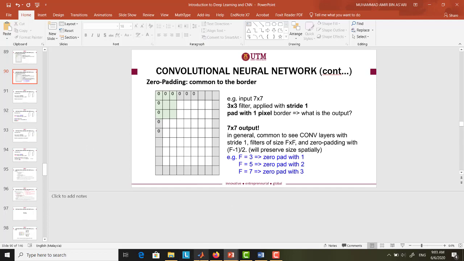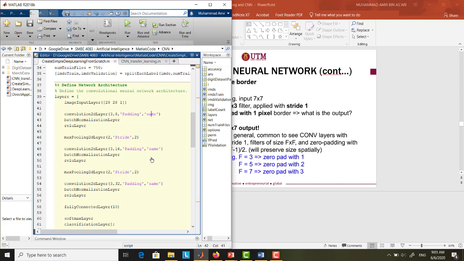That's why in Matlab they just fix it there. If you want to apply padding, there is a special option: if you set padding equal to same, it will consider the size of your filters. If your filter is 3 times 3, it puts a zero padding of 1. If the size of the filter is 5 times 5, the zero padding is 2 automatically. So just using the word padding same, it will automatically maintain the output matrix size similar to the input matrix size.